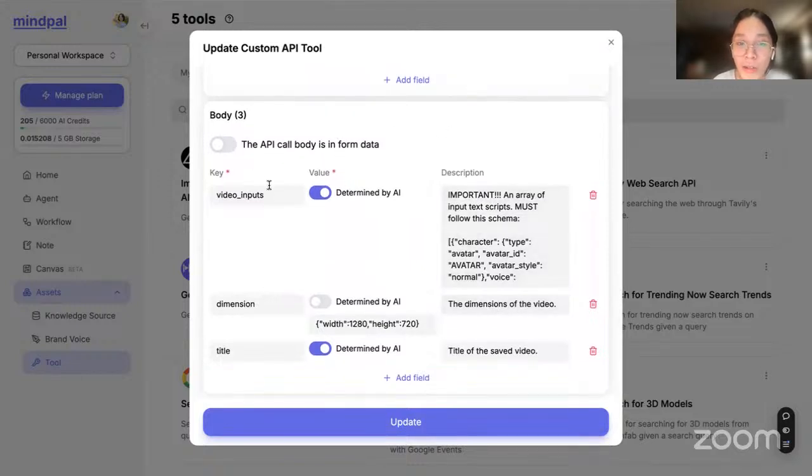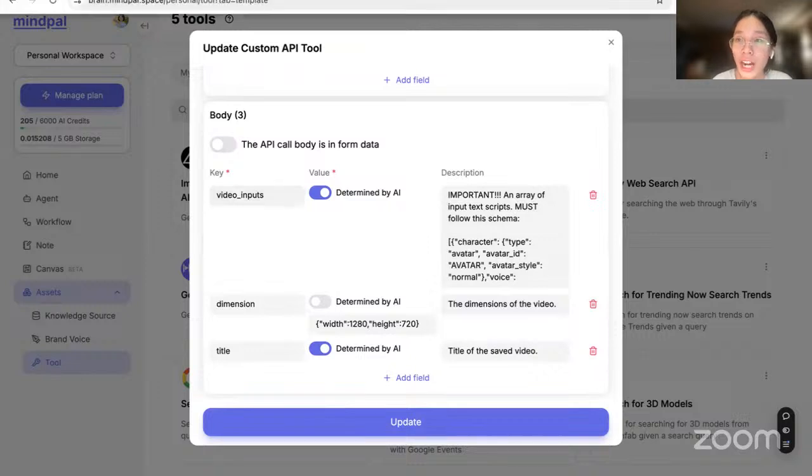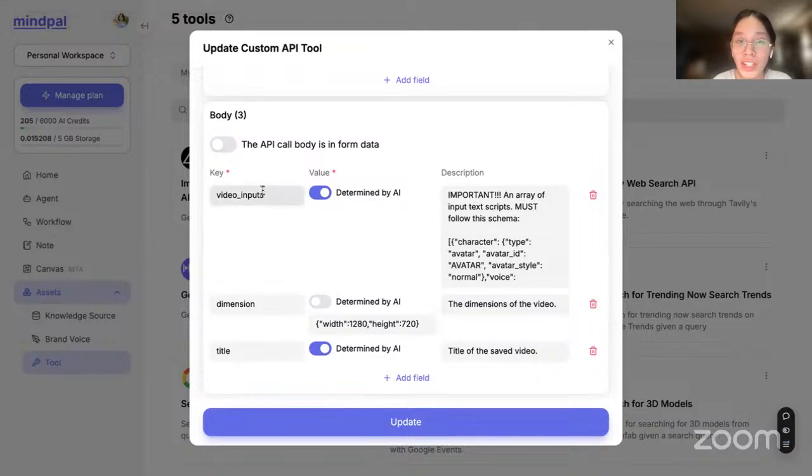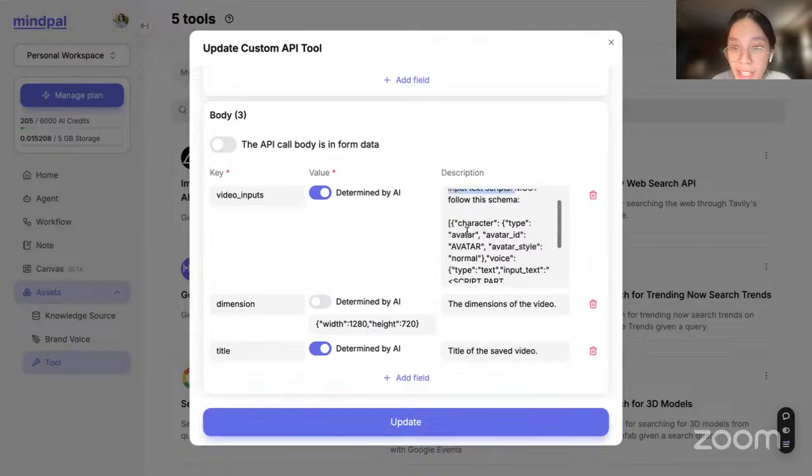This part is when the AI will generate the custom input based on the chat context so that aiagent will generate the right video for you. So let's take a closer look into this. This content has three main items here. One is video inputs, and this is an array of input text scripts, and it follows this schema.